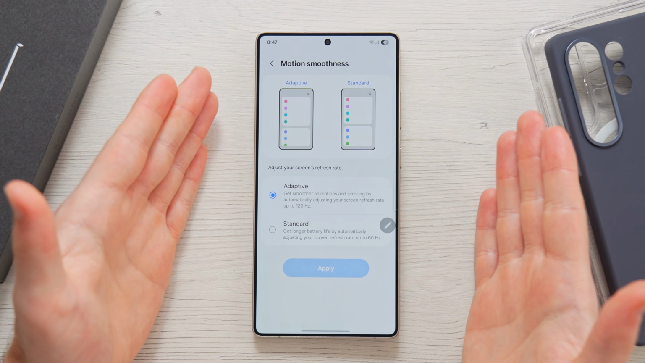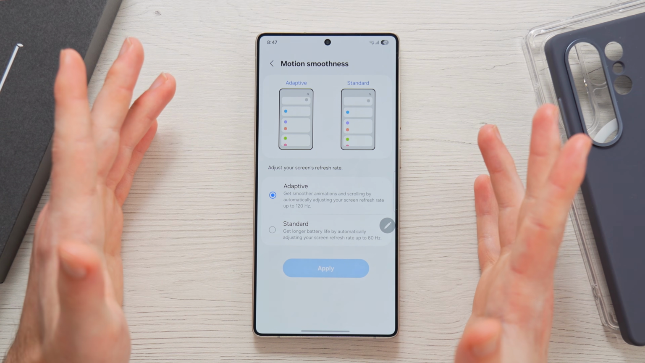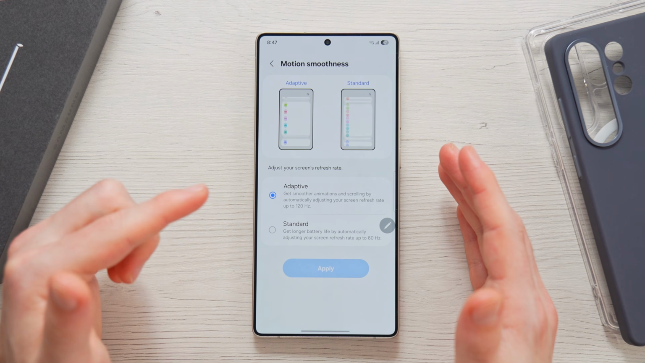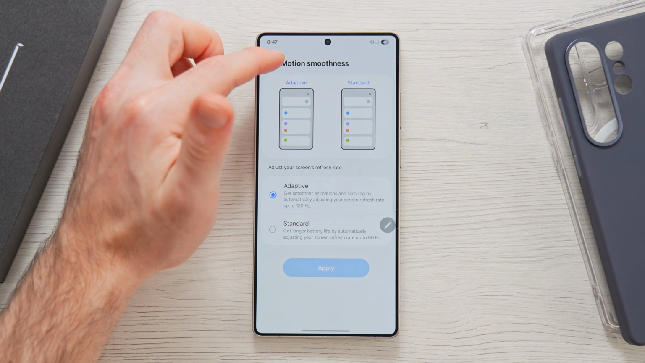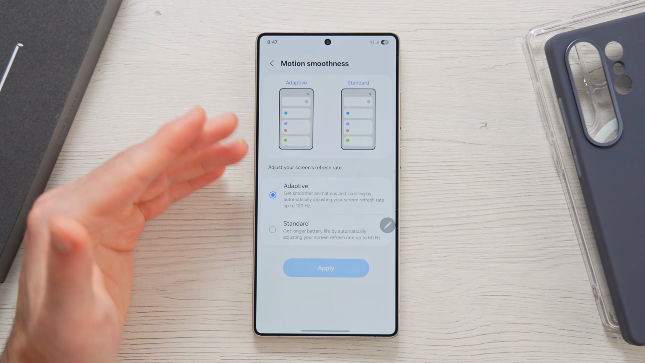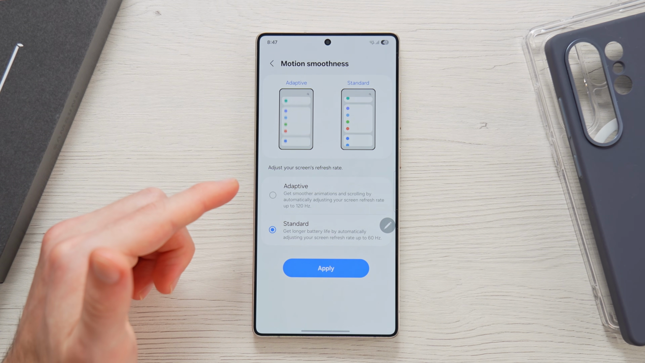For example, I notice a big difference between adaptive and standard, but my parents don't. They don't notice the difference between 60 Hertz or 120. So I recommend you actually try to see if you notice any differences. And if you don't, then set it to standard because it's going to save more battery life.